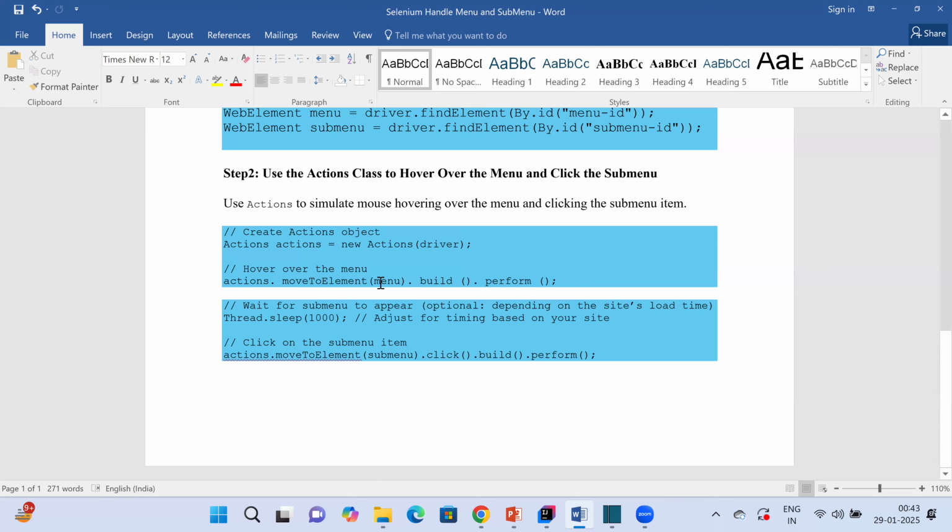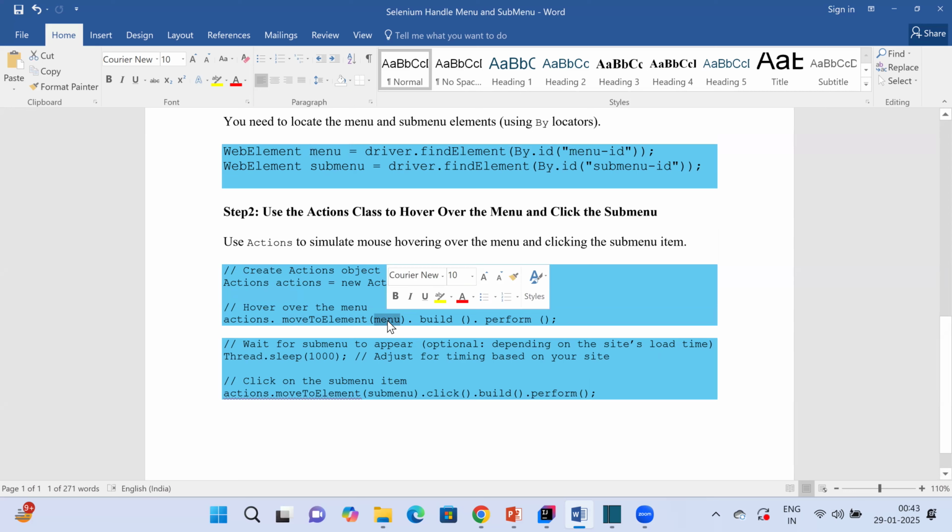First we need to move to the main menu, using the menu reference, the main menu. And on the main menu we call build().perform. Okay, please listen carefully. Once we move to this element, we need to build and perform the action. This build perform action will move the mouse over the element, like moveToElement on the mouse over.